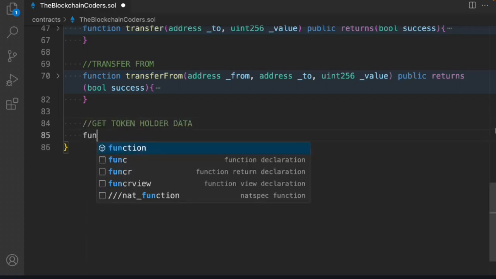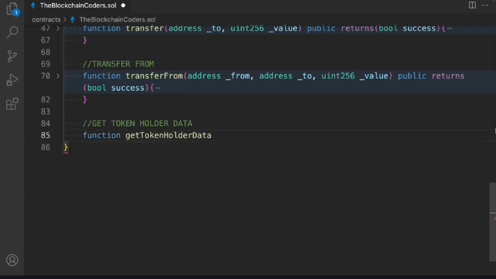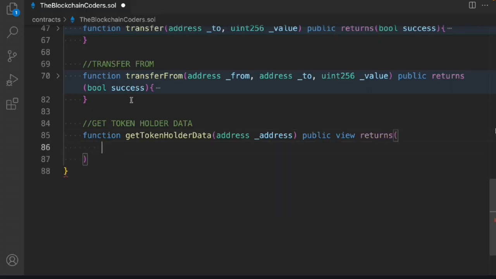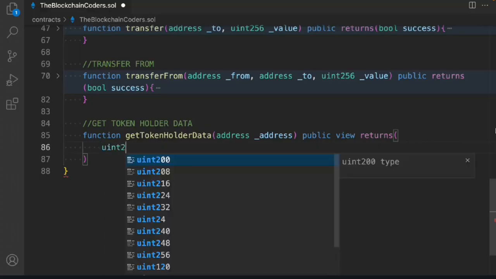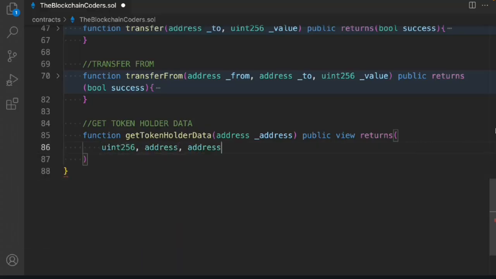So we have to simply return the entire array. We'll say getTokenHolderData, we have to get the address, and we'll say public view returns, and we have to get all the data which we want to get from the user. So we have to define that. So we'll say uint, then we have to take the address, then we have to take the address, and the last one is the uint variable. These are the four data types we want to receive, and the boolean, whether he is a holder or not.